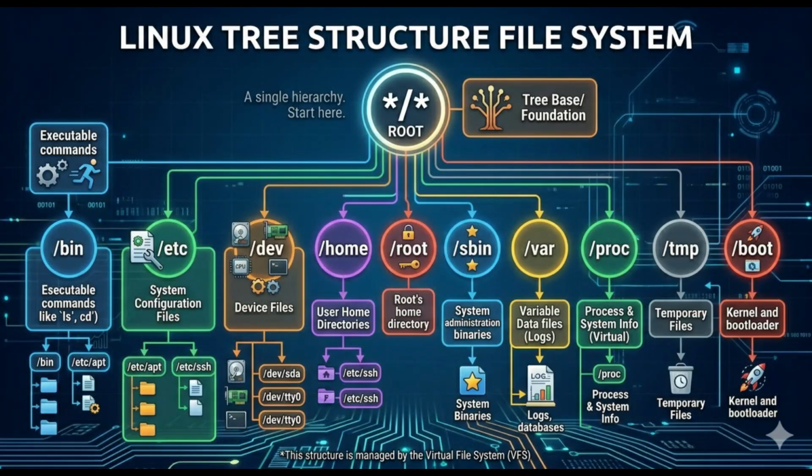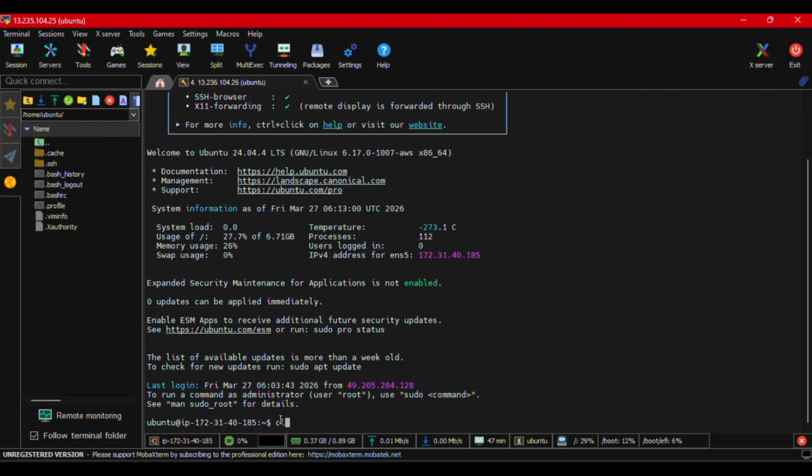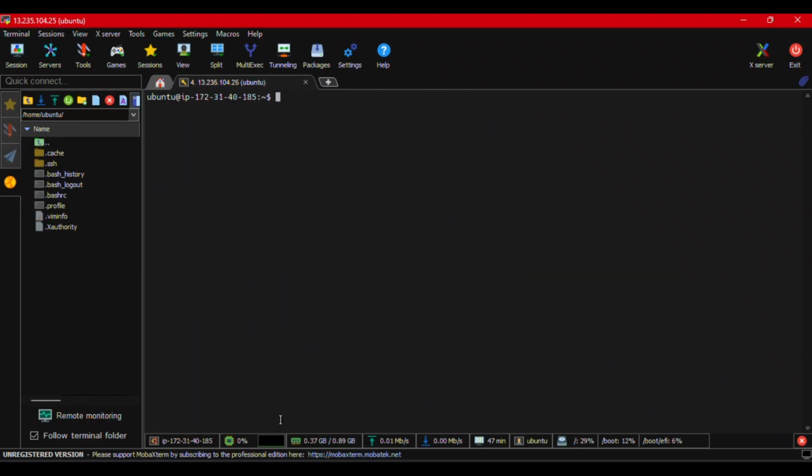In this picture, you can see that Linux uses a tree structure starting at a single point, that is the root. The root path is represented as a forward slash and every other folder branches out from here, keeping the system organized and secure. Let me quickly log into my Linux machine and I will walk you through all the directories one by one. Present working directory.